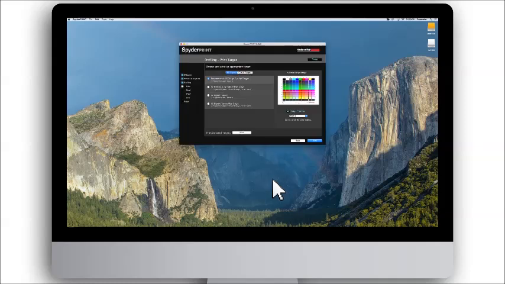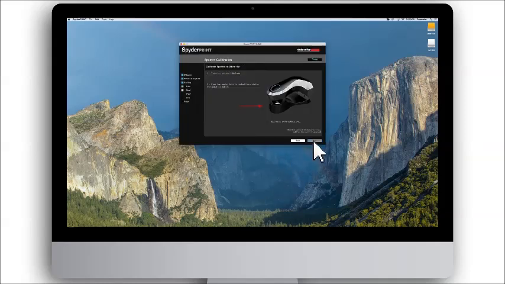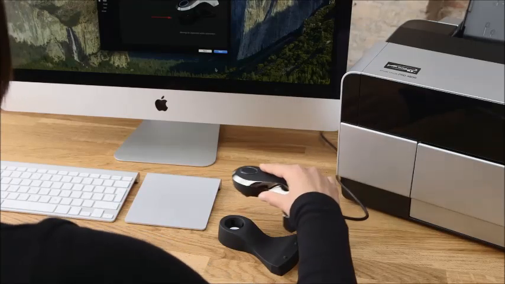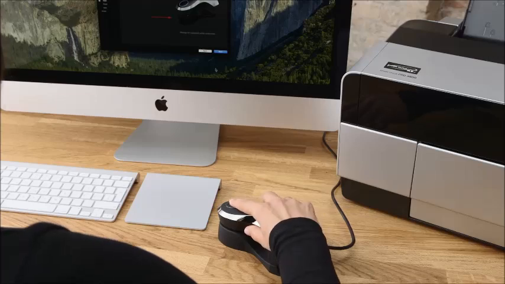Once the target print is completed, press Next. You are now ready to calibrate your Spyder print spectro. Place the spectro in the supply cradle, with its nose on the round white calibration tile, as pictured in the Spyder print software, and press the button on top.